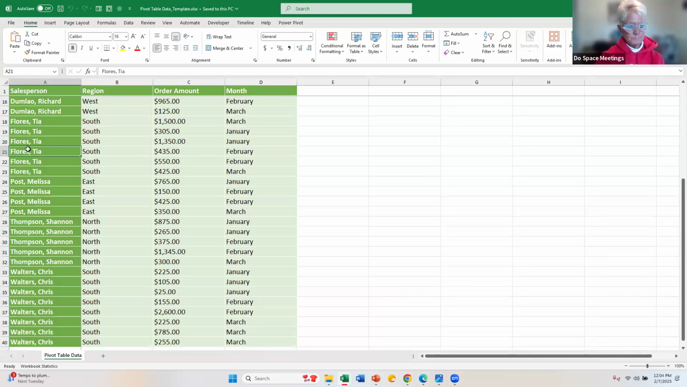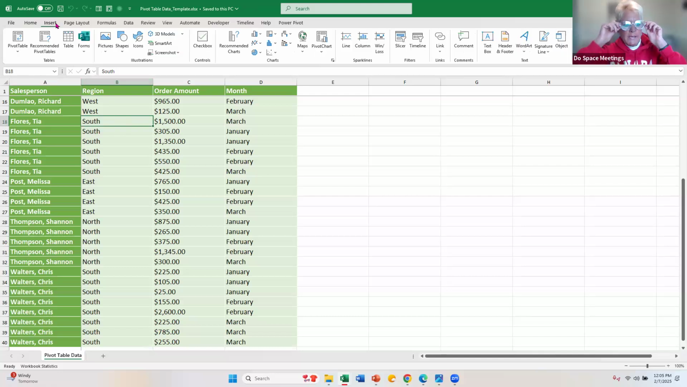When you start to put in a pivot table, anytime that you have a data array such as this one, the first thing that you want to do is move to the insert ribbon. On the insert ribbon over to the right, you have a couple of different options. You can insert a pivot table and you can insert a table. Before we insert our pivot table, we're going to create a table out of this data.